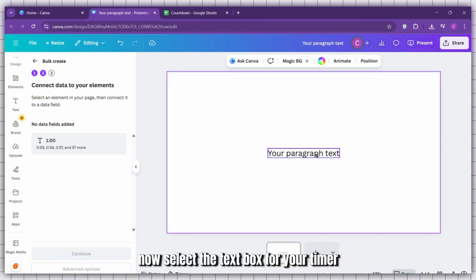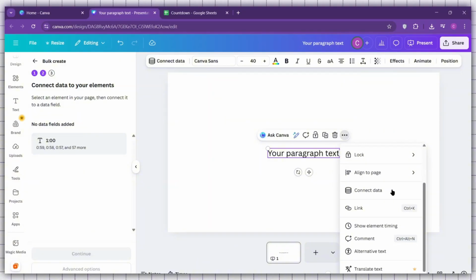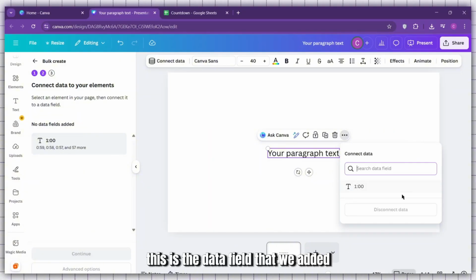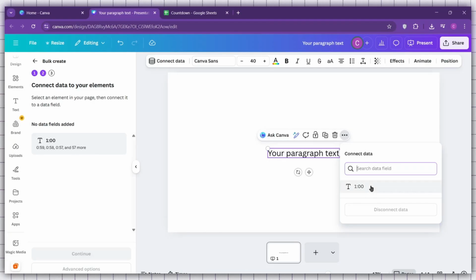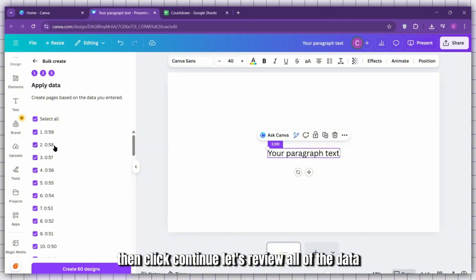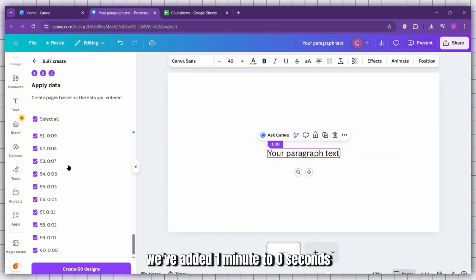Now, select the text box for your timer. Click on Connect Data. Or you can go to More, and you can access the Connect Data right here as well. Choose the data field that we added. Then click Continue. Let's review all of the data we've added. 1 minute to 0 seconds.